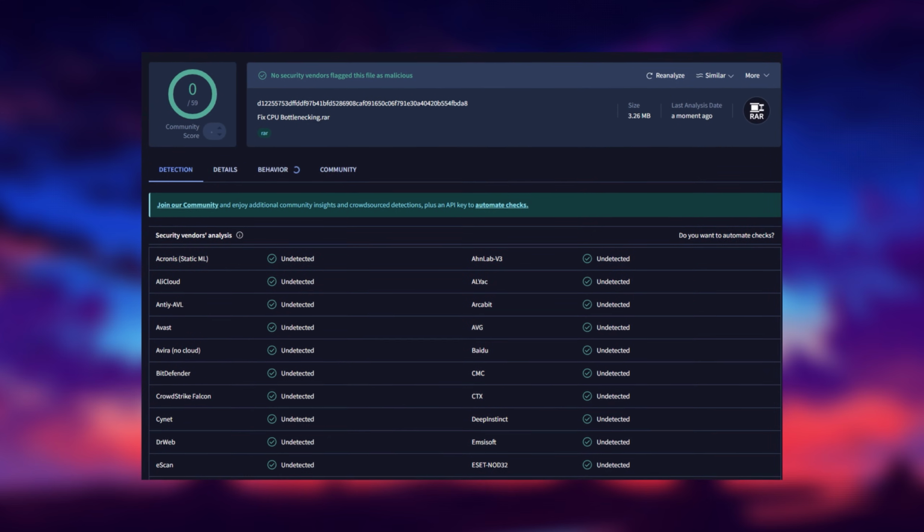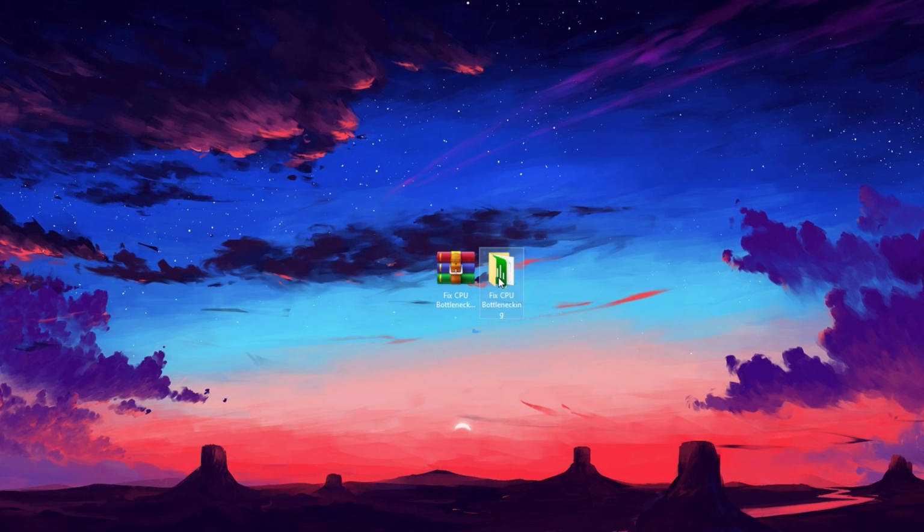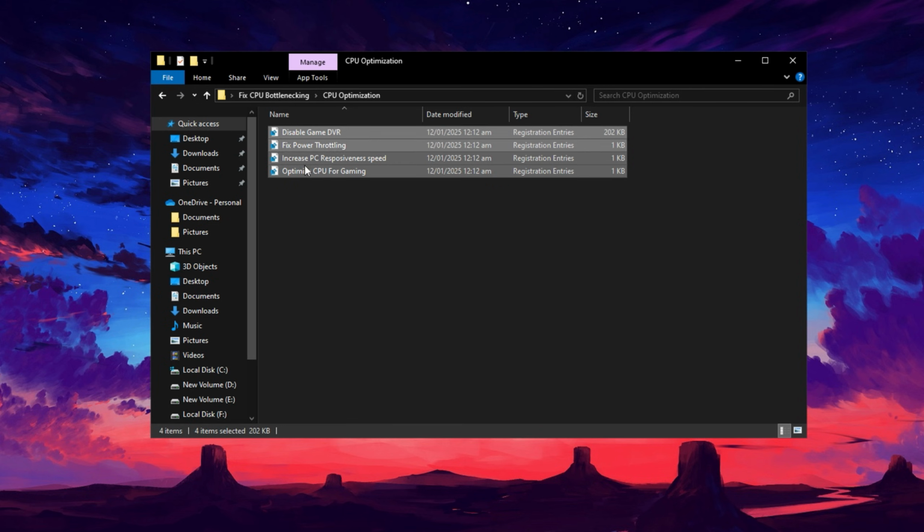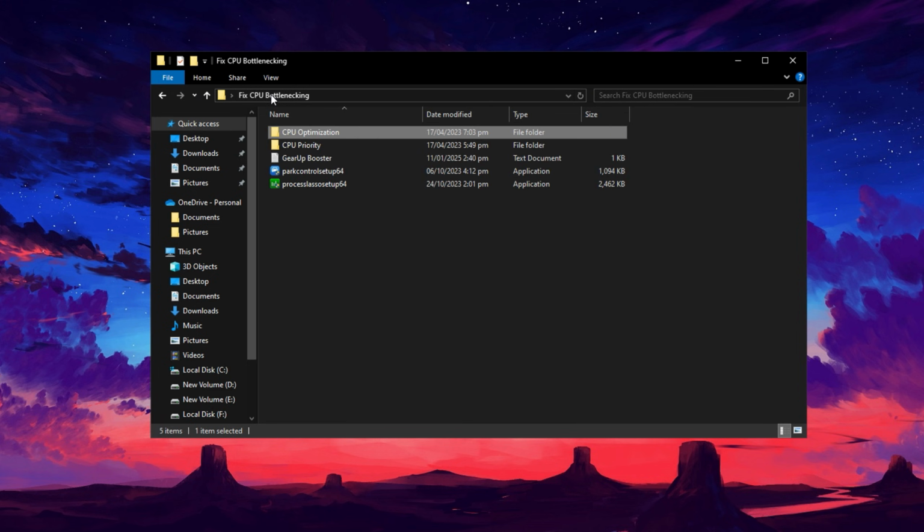It's completely virus-free. After download, extract it on your desktop and open the folder. Open the CPU Optimization folder. Here you'll find several files that need to be installed one by one. Take your time and make sure that all the files are properly installed without skipping any steps.